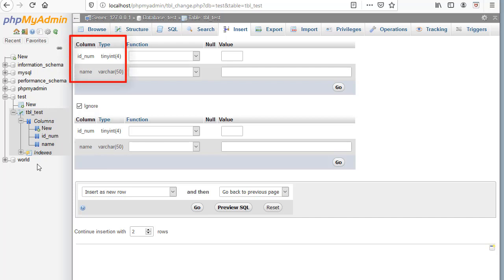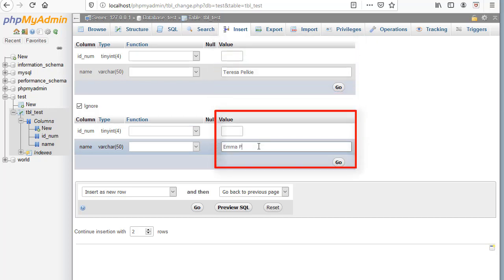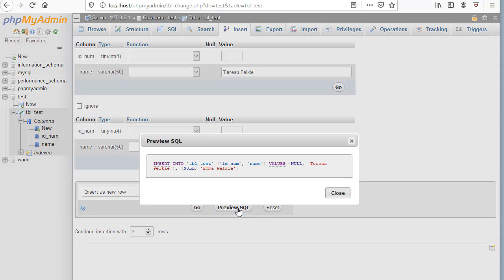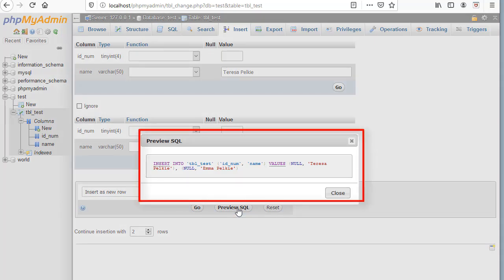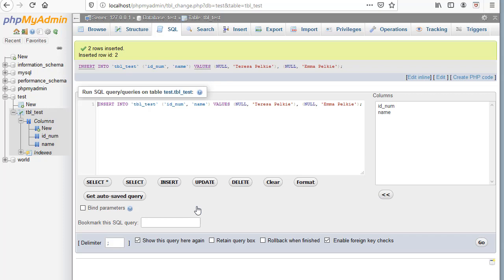You can see on the left my column names and the data types. So I can type in some values. By default, it gives you 2 rows. So I will only add 2 names because my first column, ID_num, is an auto increment. I can preview the SQL here. And if you recall, we did learn how to use the SQL insert command. And now I can click Go. It shows me that 2 rows were inserted.